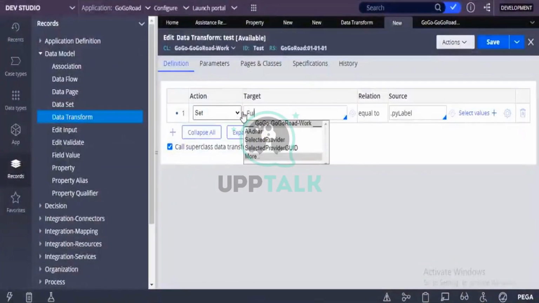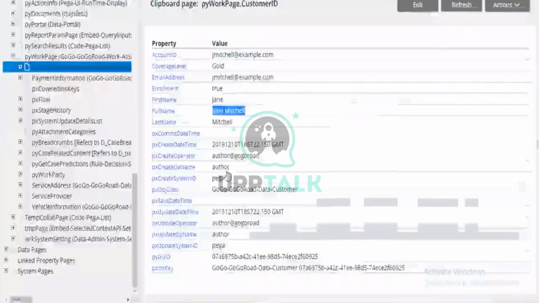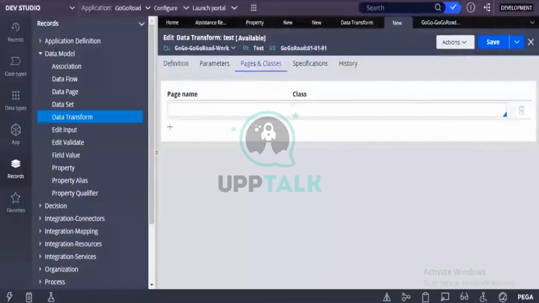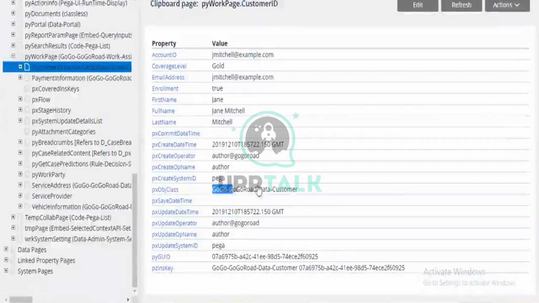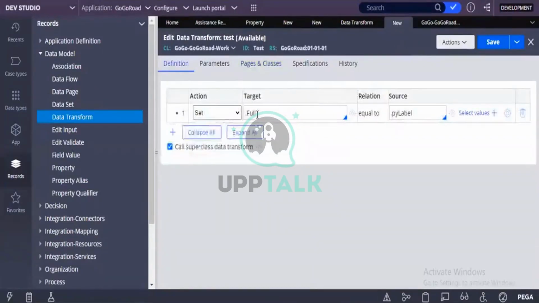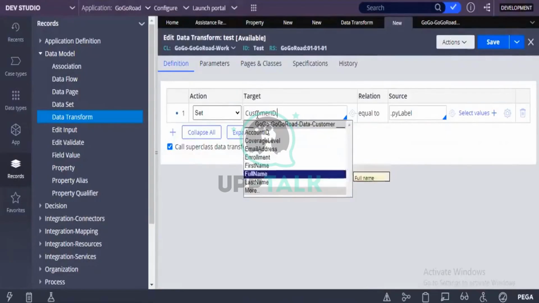But you will not get dot full name because the primary class is different. See, this class is work class. This class is data customer class. This property will not get here. If you want to get that property, you have to give this customer ID page. The system must know which page you are making a change to, and the class must be this particular class. And you have to manipulate it like this. Customer ID. Now you are getting full name.